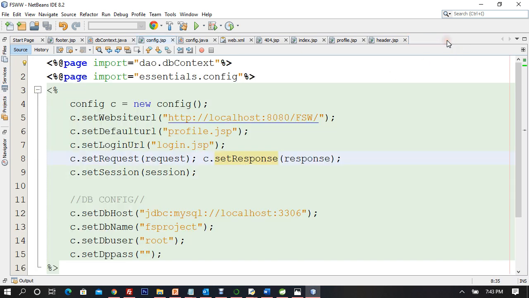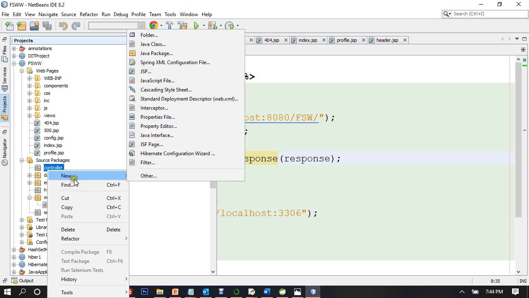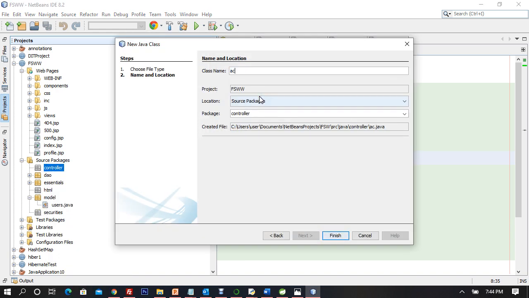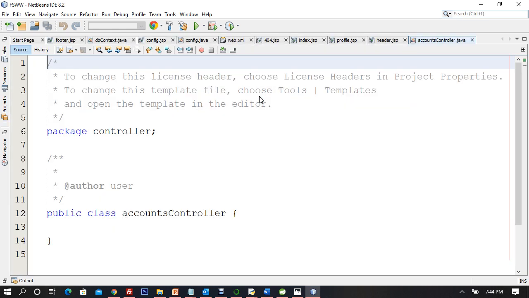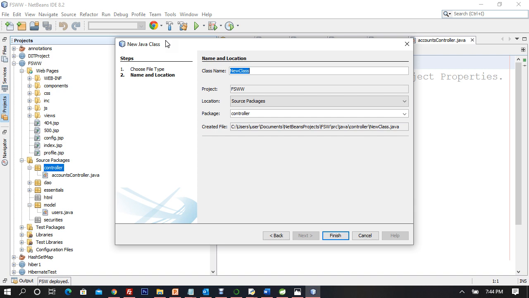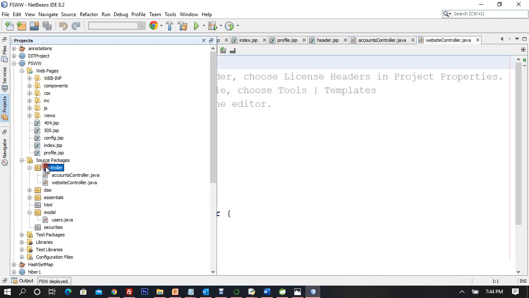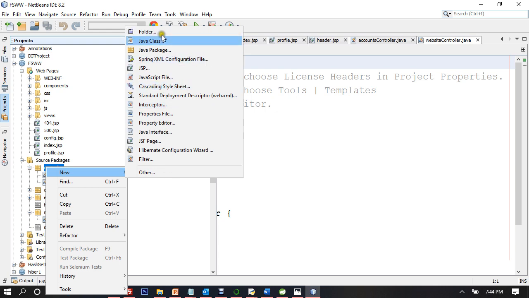I'll just close down the model. The model is ready and every single thing is ready. Now, even if you want to call the database connection, it is still going to be called everywhere. Let's start making our business classes as well. I'll go to controller and make a new class, which is AccountsController, and I'll make another class, WebsiteController.